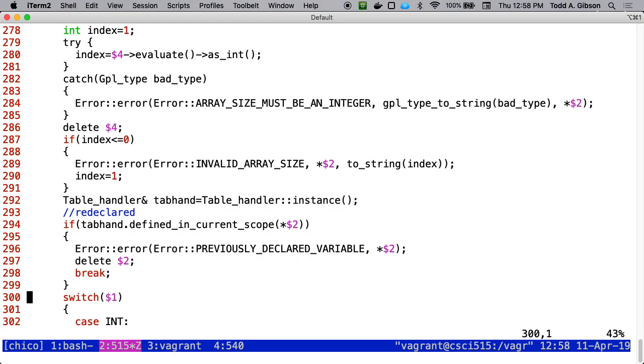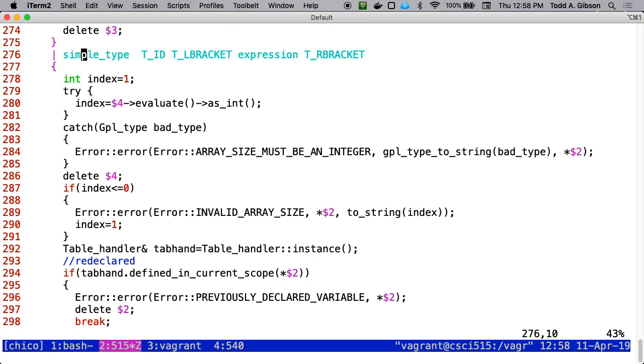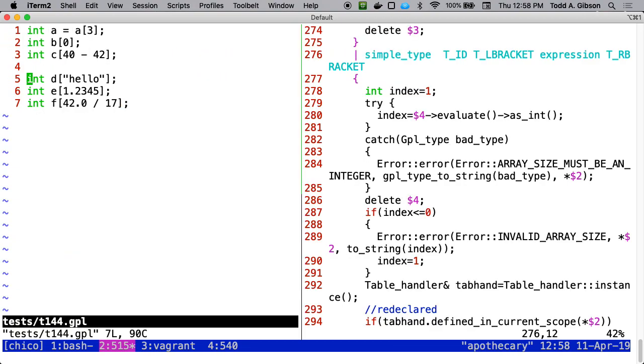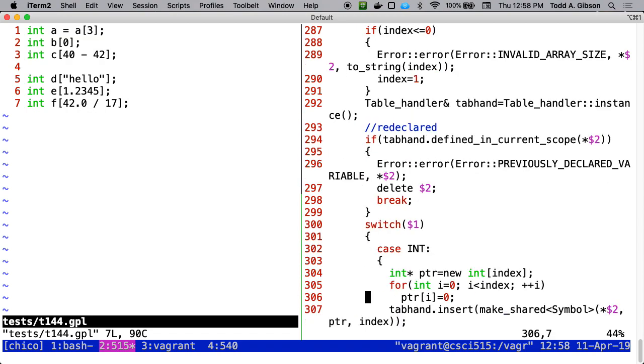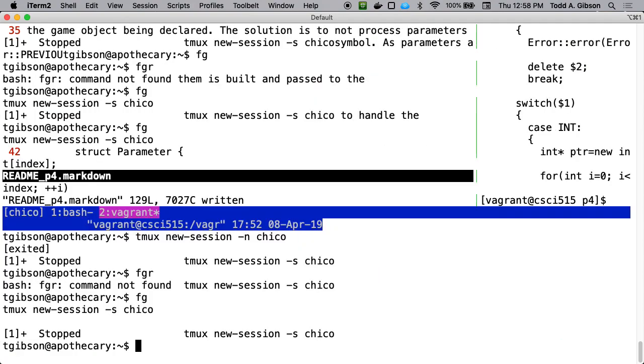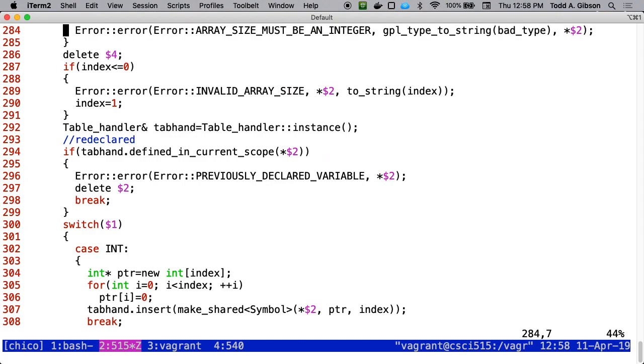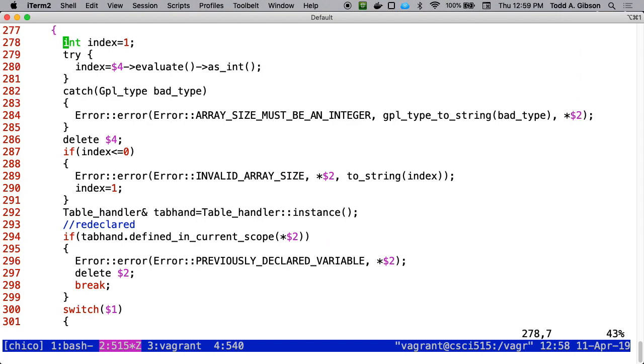And then I have a switch on $1, which is my simple type. Let's look back over here. Here's my simple type. If it's an integer, there's where I create my array. And I feed it how large is my array, whatever is an index. Now, what is an index? I cleverly designed this code so that when I created index, I gave it a default value of 1.